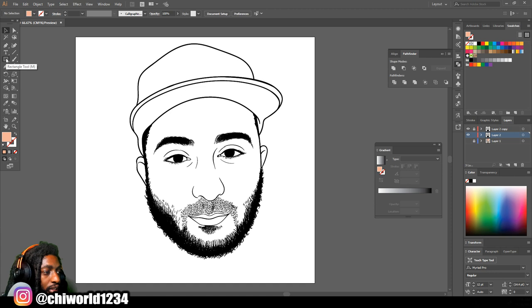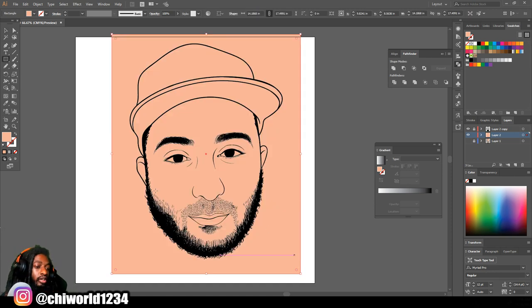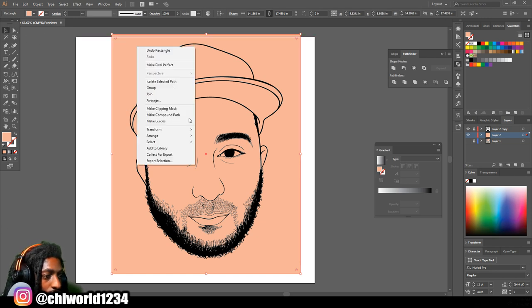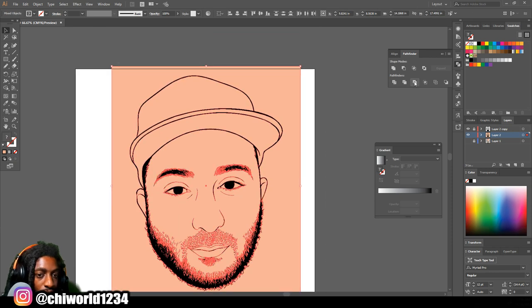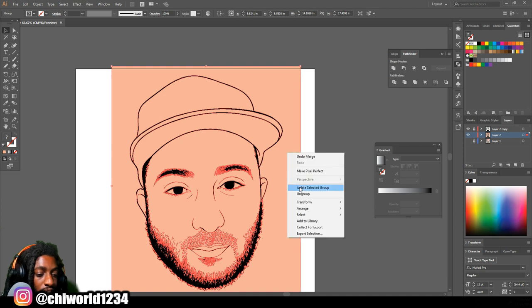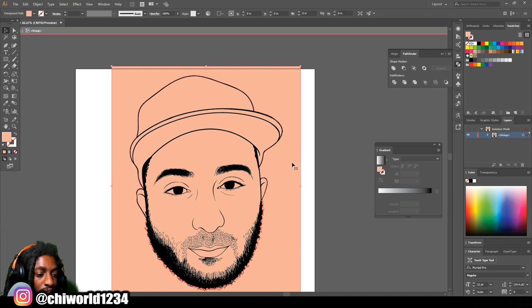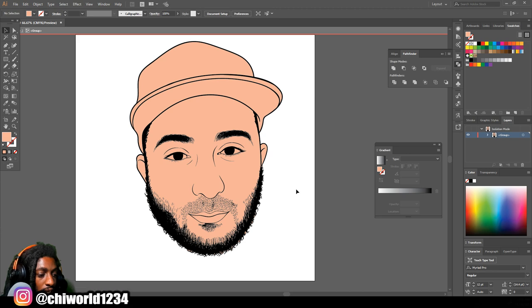Then go to your rectangle tool and drag that color over the entire picture. Right click the color, go to Arrange, Send to Back, and highlight everything. Then go to Merge on your Pathfinder so the color can become one with your line work. Now right click the color, Isolate Select Group, and you can delete the outer color.